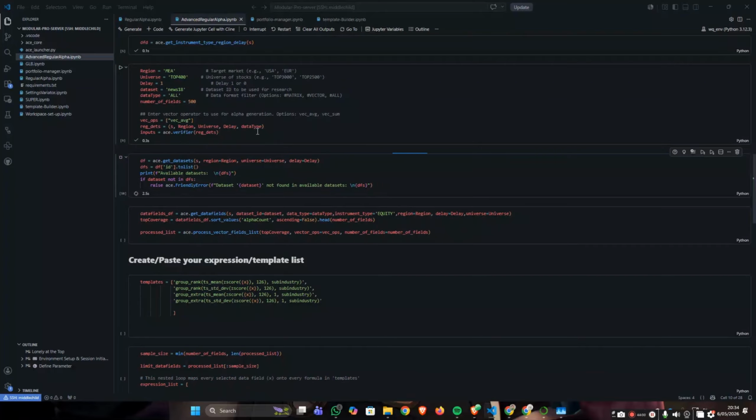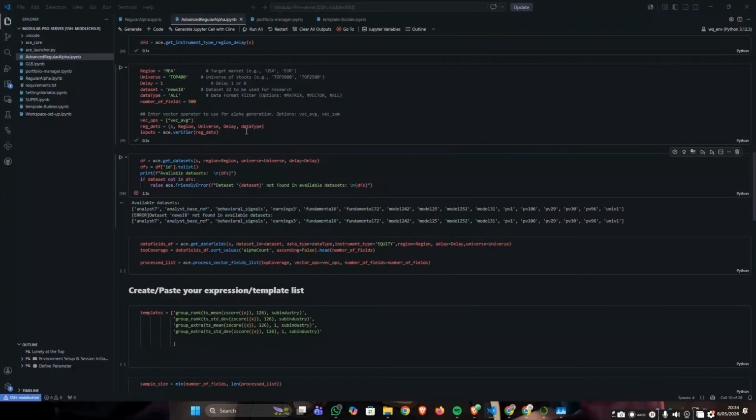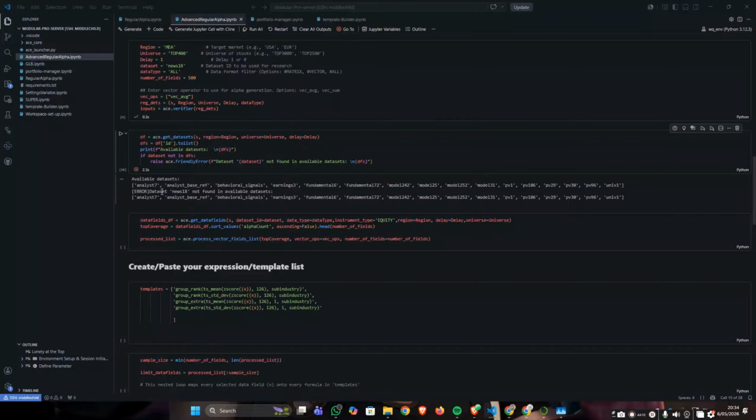That was a success. And as you can see, the advanced regular alpha notebook prints for you your available data sets, and it tells you if a data set is not available. Like we're trying to use news 18, and it's not available for the new region. So it told us error news 18 not found in available data sets, and then it printed the list of data sets you can choose from.